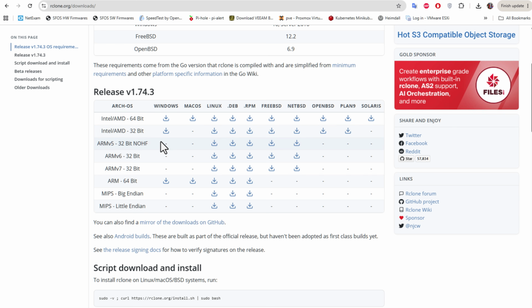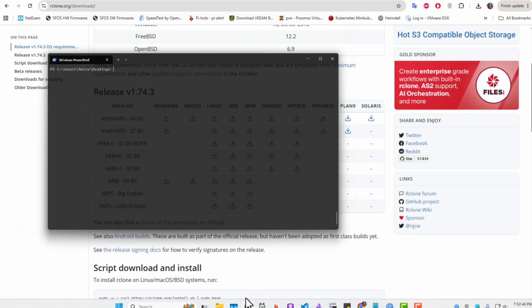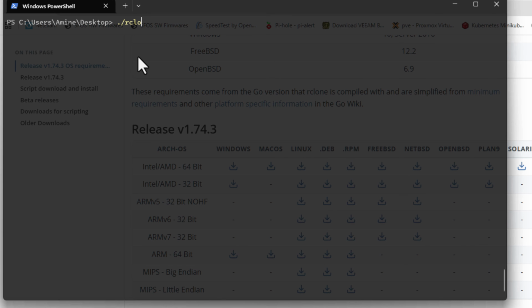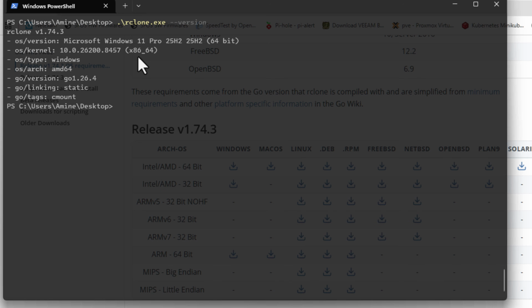Okay, so I already downloaded the executable file and unzipped it. So let's now switch to my command line here in Windows. It's on my desktop as I told you, so let me just use it. It's the executable file rclone. If I type rclone --version, I will get the version. Here, as you can see, I'm using version 1.74.3. Okay, so till now everything is okay.